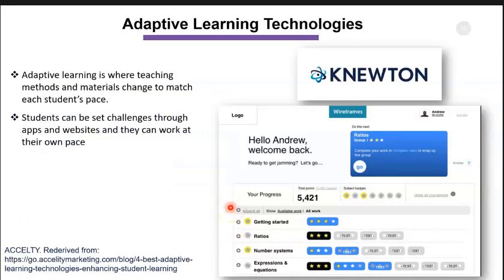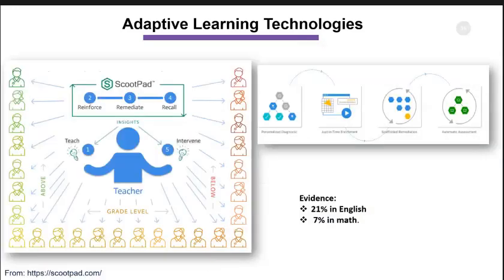One example of the adaptive learning technologies is Newton. In Newton, teaching methods and materials change to match each student's pace. For example, students can be set challenges through apps and websites, and they can work at their own pace. For example, this is where students can work, and according to their level, the technology in Newton itself will set their path in order to work at their own pace and to increase their learning performance in a specific skill or in specific content.